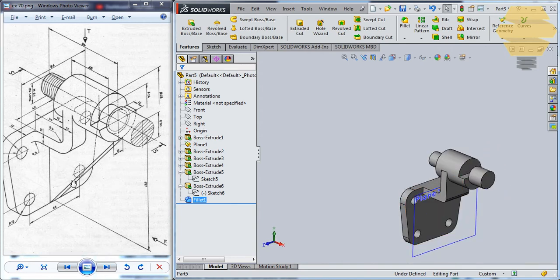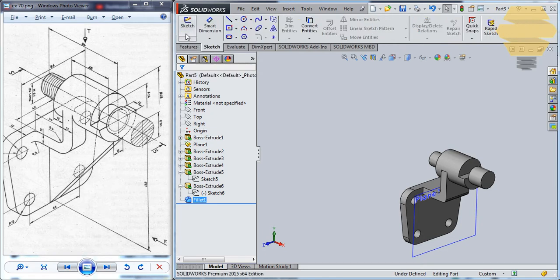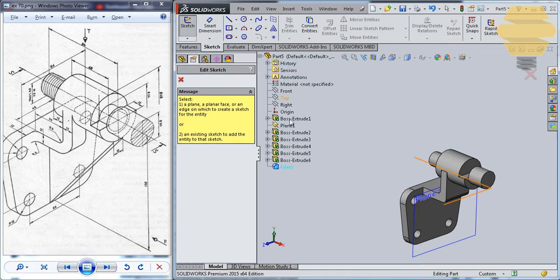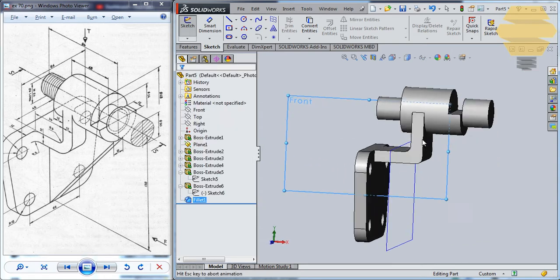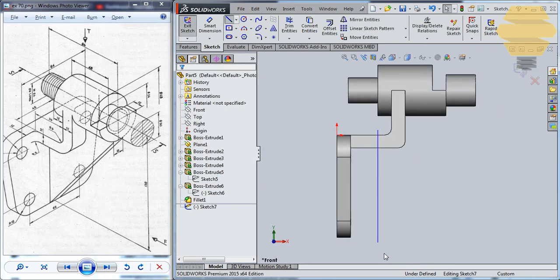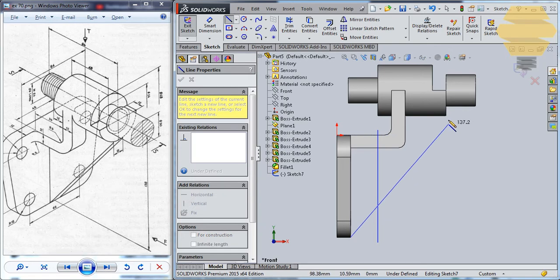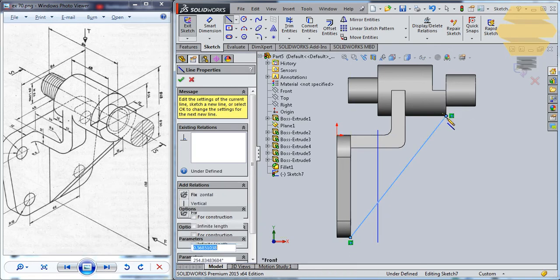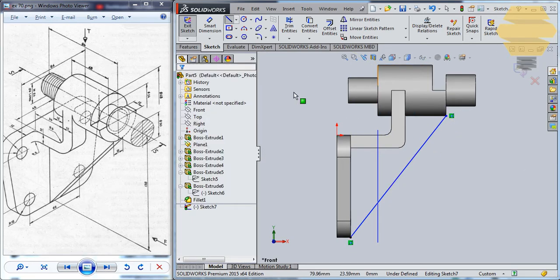Now we have to give a support here as well. So to create that, we'll again go for sketch, click on the sketch and give sketch on the right plane. So we'll simply draw a line from this edge to this point here, and now what we'll do is we'll just follow these lines here and convert entities.